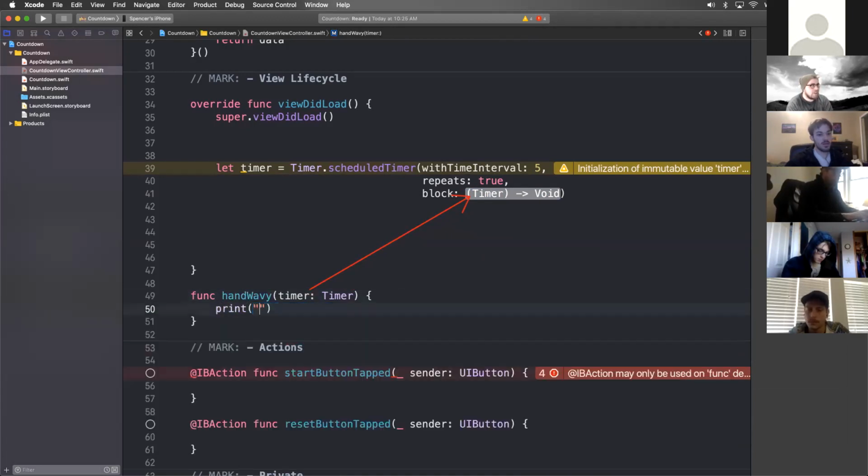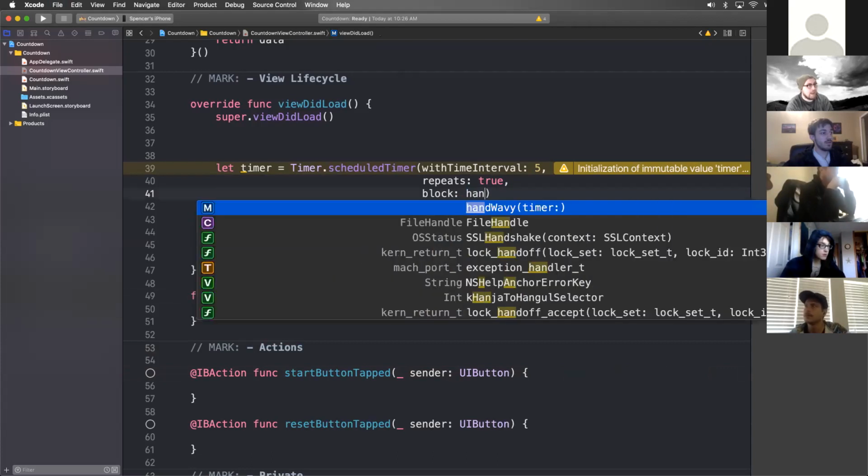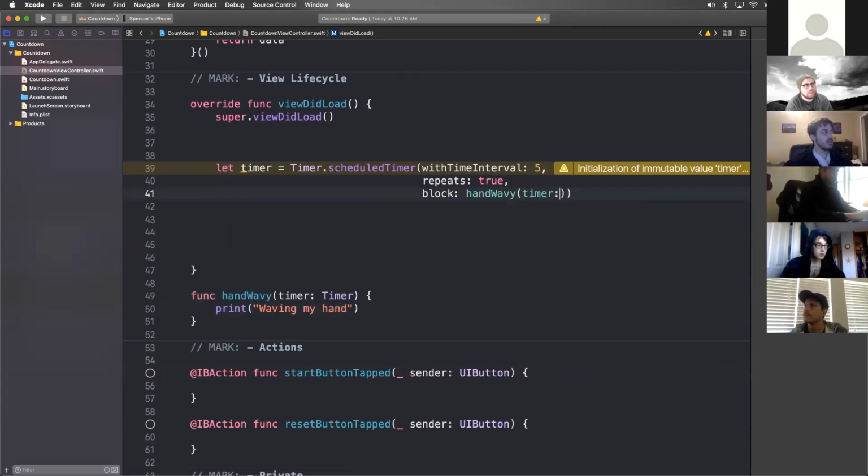And then let's just print, waving my hand, I guess. It doesn't really matter what we do in here. Once you do that, though, then for this block, I'm going to put my hand wavy function right there. And it looks a little bit weird. The syntax is probably new. Just looking at what this looks like here, where we don't actually pass in any value for the argument, that's normal. It's just weird looking.